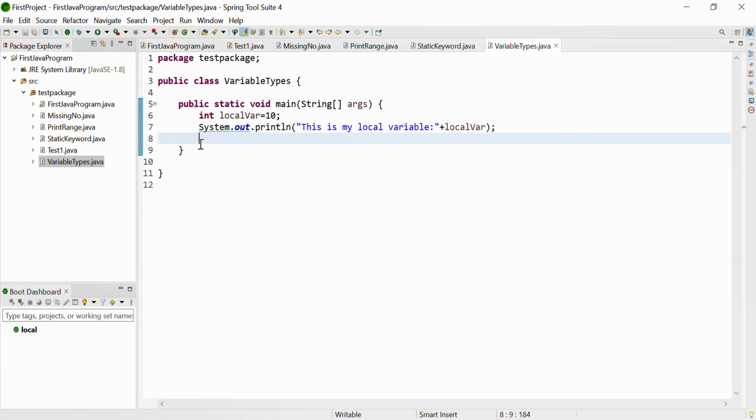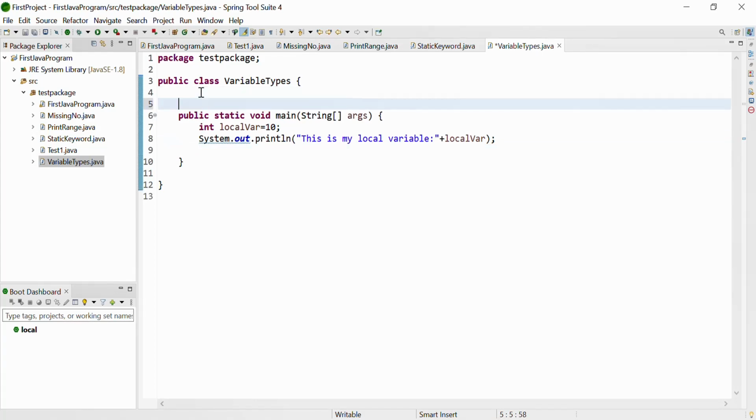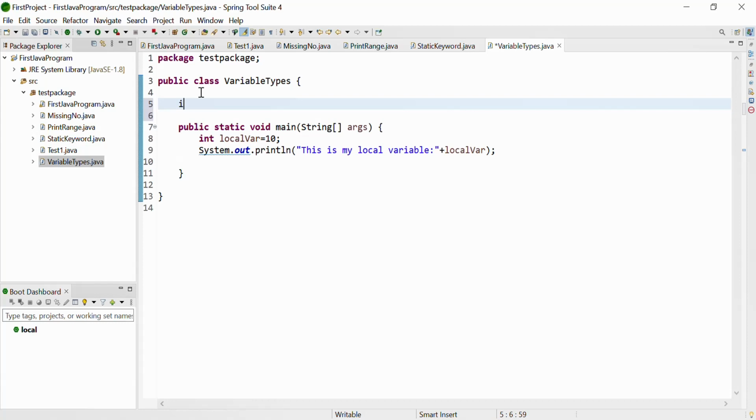Now next is the instance variable. So instance variable is what? The variable that is defined outside the method. This is my main method, defining outside it, correct? And let's give the name as instance var. Now I'm not initializing it because it is not mandatory to initialize the instance variable, or the next one, your static variable.